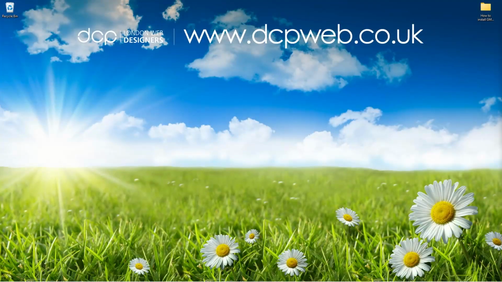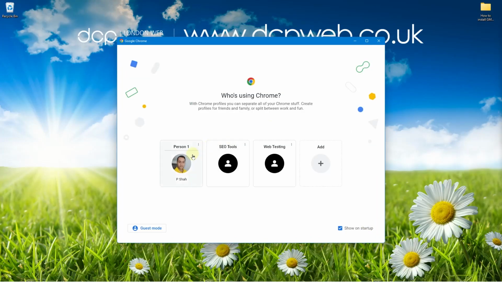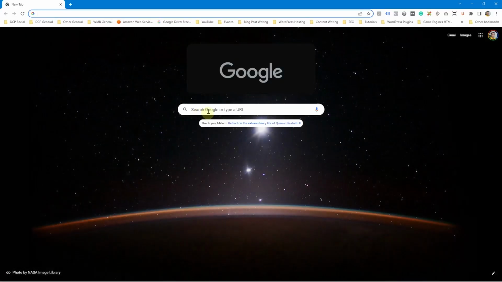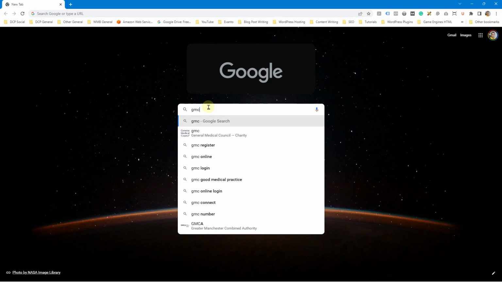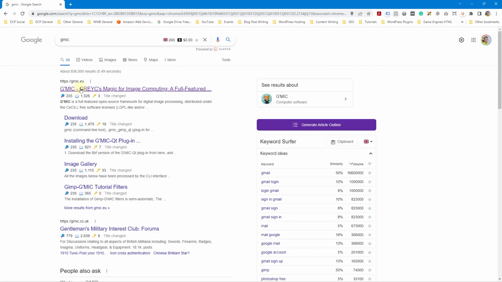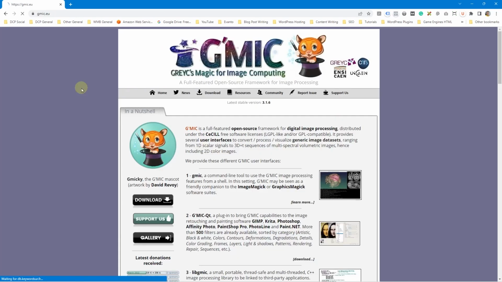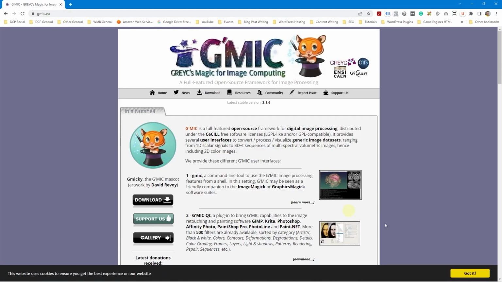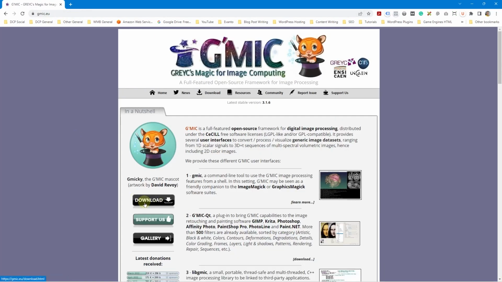Okay, let's go ahead and open up the web browser. In Google search, I'm going to type in G'MIC. If we do a search for that, we'll see that there's this website here, gmic.eu. I'll put a link to the same website in the YouTube description. So let's go ahead and click this download button.